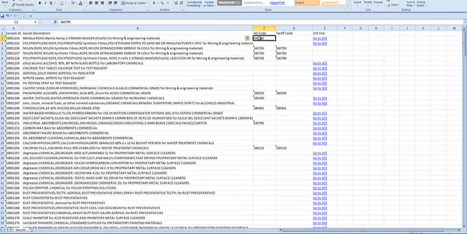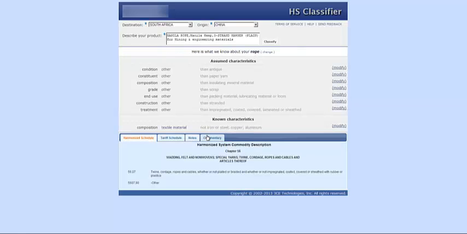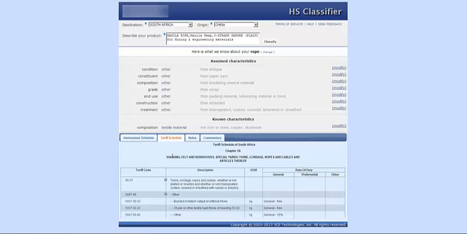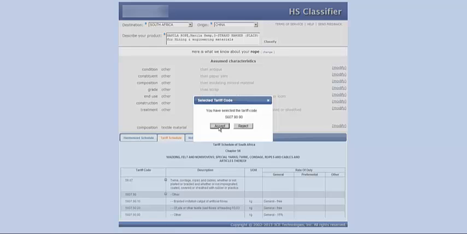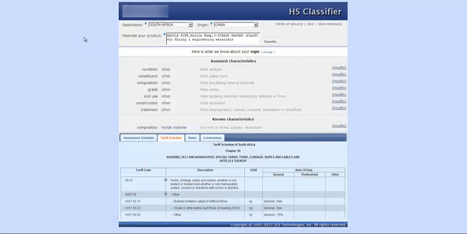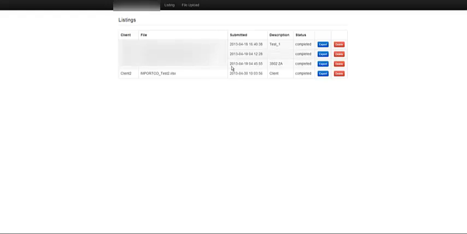So in this case, you can see the very first one. We were able to get to a 6-digit code, but we couldn't get to a 10-digit code. We've defaulted to the country of South Africa for this particular client, and really it's just a matter of selecting the tariff code once it's been accepted, and that's done.